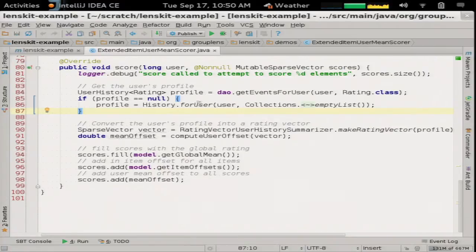We then convert their ratings into a rating vector. And the rating vector is a vector that maps item IDs to the user's ratings. And this rating vector user history summarizer is responsible for doing that, and it just has a static method to make a rating vector from a profile. This deals with the case where your data source remembers multiple ratings. So if the user re-rates an item and you keep track of all of those ratings with timestamps, the make rating vector will automatically just use the most recent rating as the user's rating, and it gives you one rating for each item the user has rated.